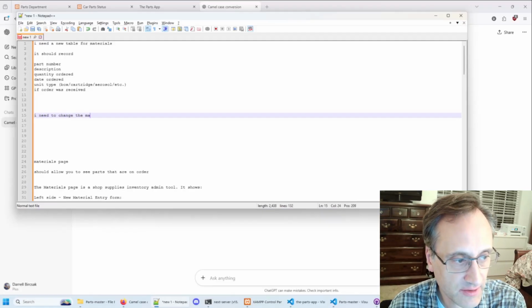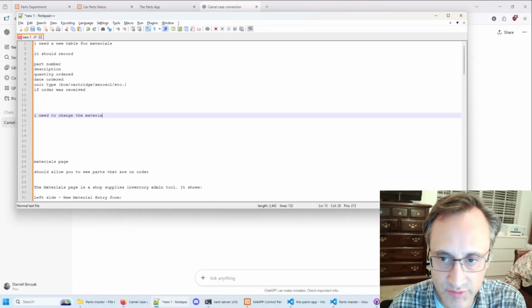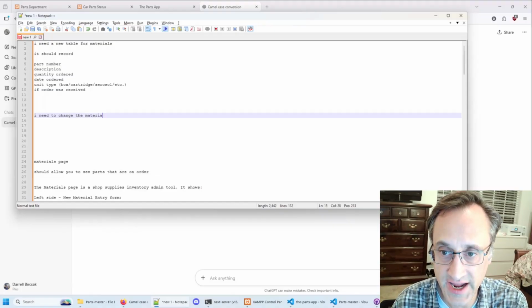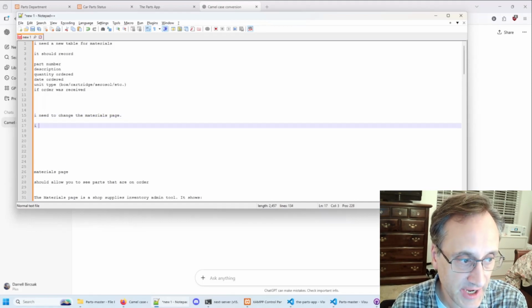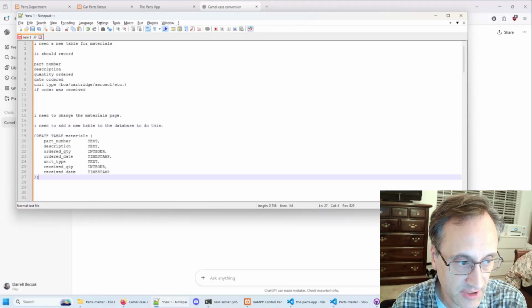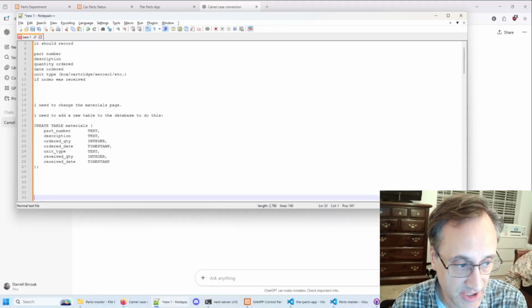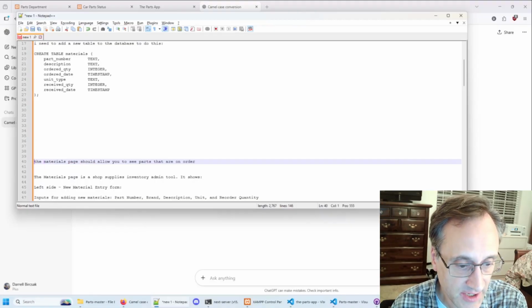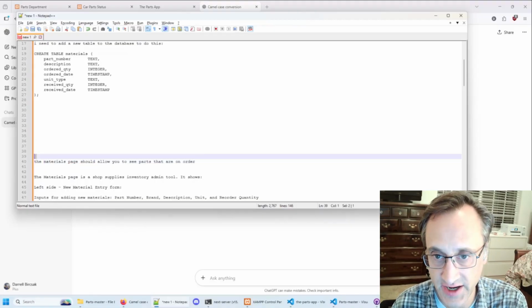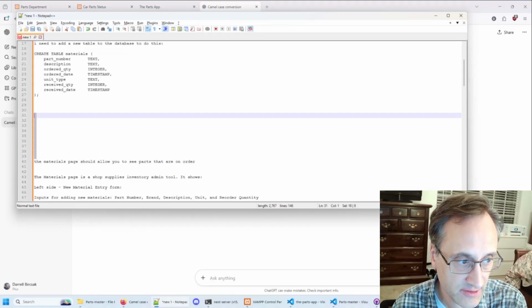So now what I'm going to type in here is a query that I'm going to give the AMP thing in order for it to write code. I need to change the material page. I need to add a new table to the database to do this. And I paste the table that ChatGPT gave me. I had previously asked the AI, what does the old material page do? So I'm going to copy and paste that here.